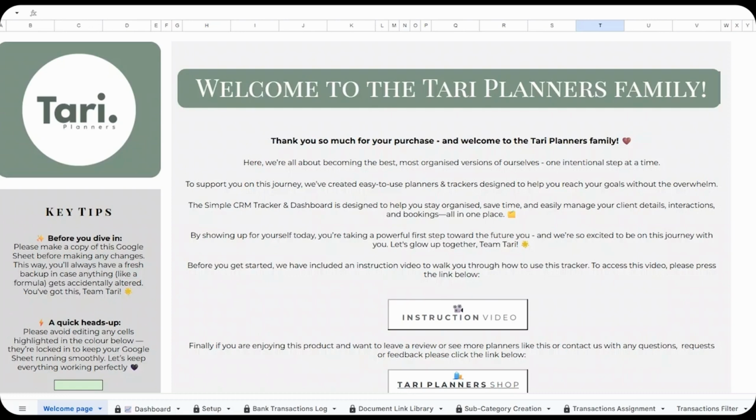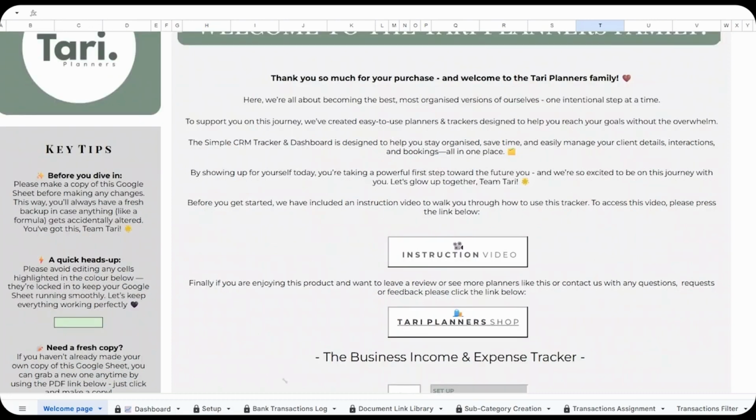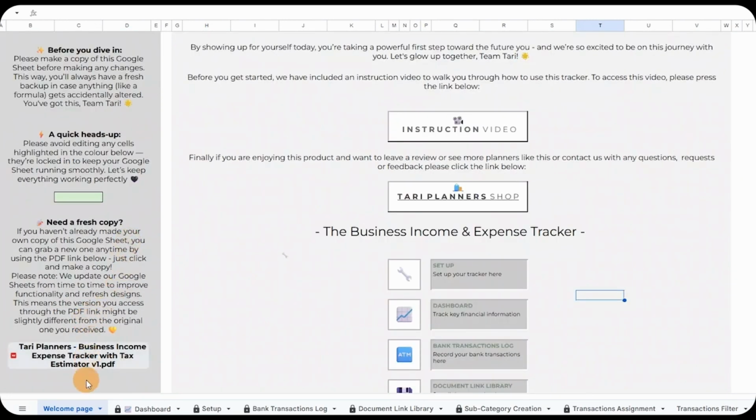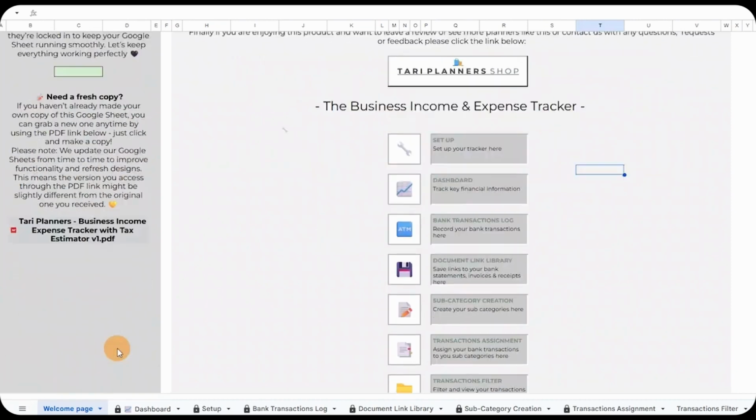This welcome page holds a lot of information. First, you have key tips. You have a quick heads up that tells you where you should avoid editing. You also have a copy to the link of the PDF.